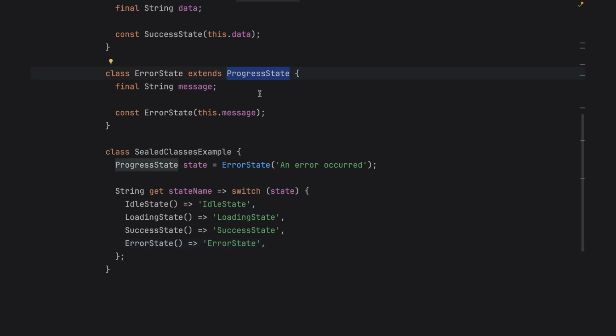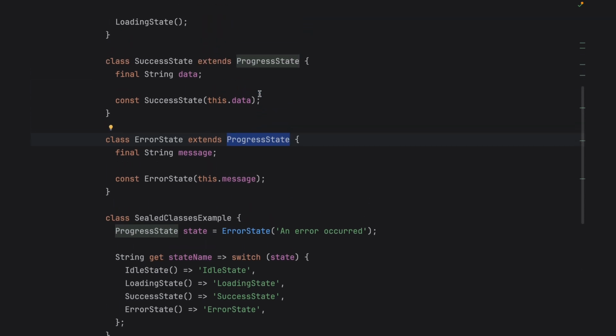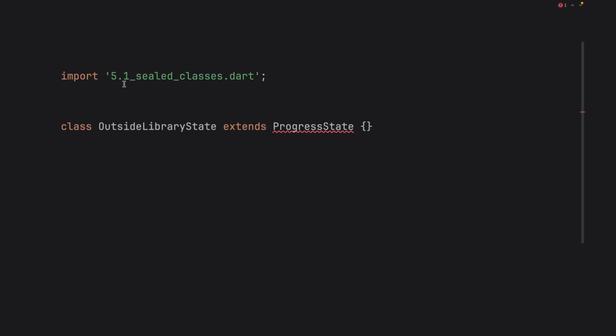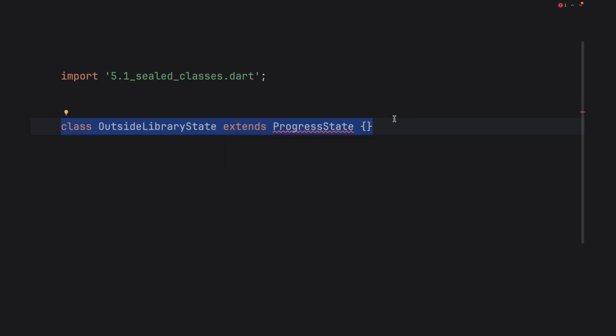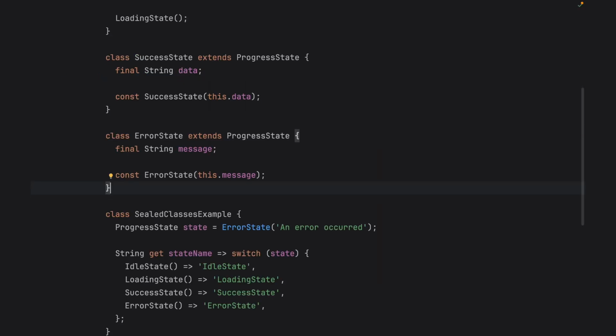You see, that's the difference between a sealed class and an abstract class. In every way, they're the same except for one. And that is that a sealed class can only be extended in the same file, or more accurately, in the same library. So for example, if I switch to another file, here you can see I've imported that other file where we declare the sealed class, but you notice it is not letting me extend it. It gives me a warning saying the class progress state can't be extended, implemented, or mixed in outside of its library because it's a sealed class. And so that is the power of sealed classes.